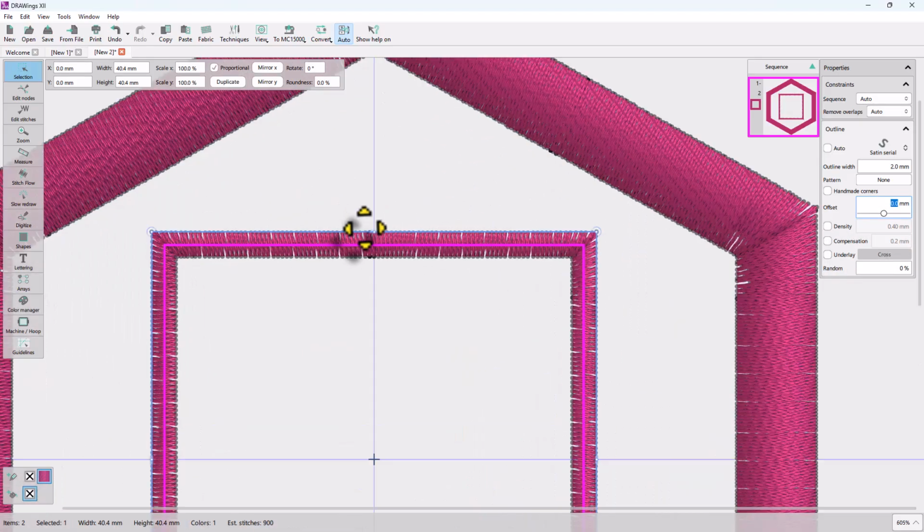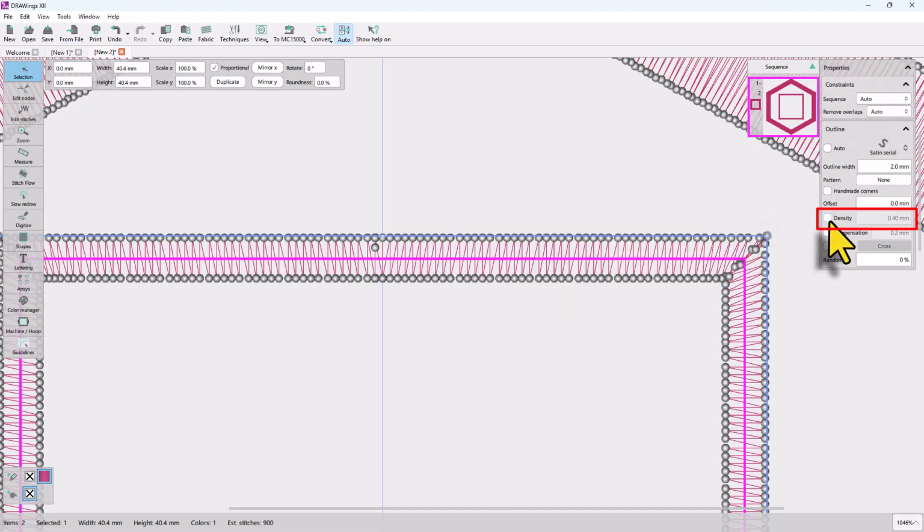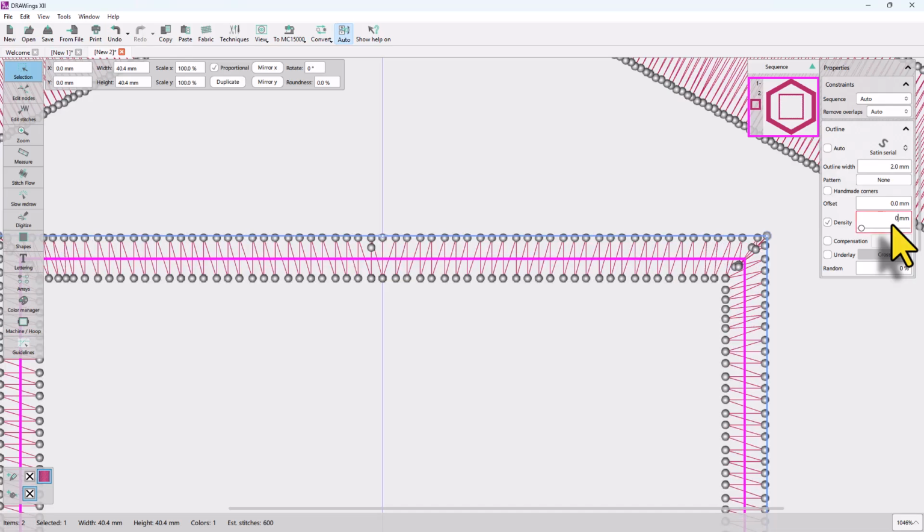Density is the distance between two zigzags. You can take control of the density by clicking on this checkbox. Now you can type a value. Lowering the value makes the zigzags come closer, while increasing the value increases the distance.